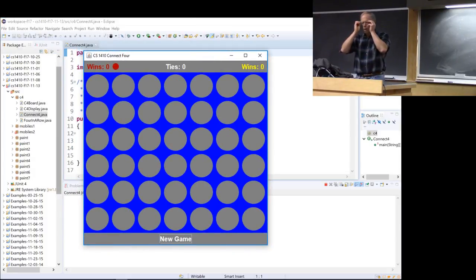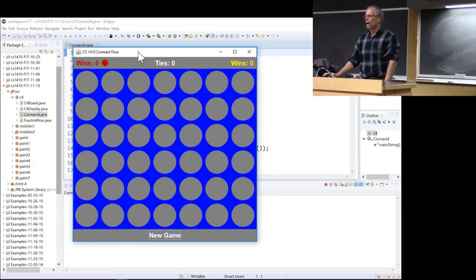Okay, so there's the board, and you're familiar with it. It turns out there are 3 major classes that I created to help represent the board. There is the board itself, the whole application, so the whole window, that JFrame right there. There's a custom class to represent the whole thing.